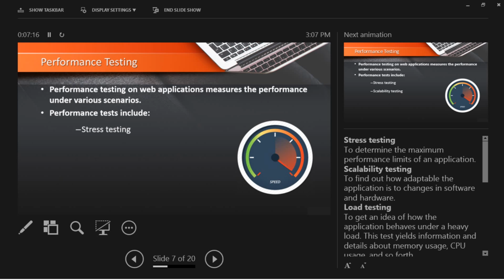The first one is, as you all know, stress testing. That is, we are just checking whether the performance limit is okay, or whether we can test more than that limit. So that means if we can maximize the limit, then the website performance is okay.